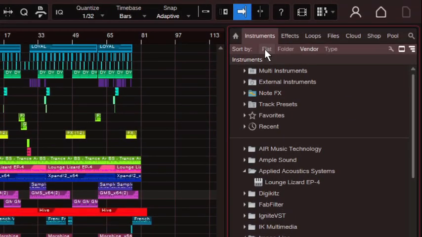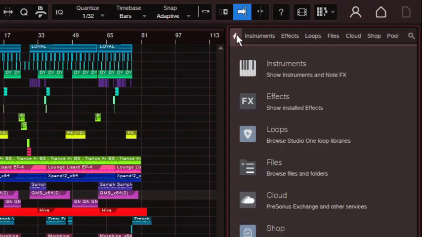Okay, so I wanted to show you this. You have the home here. This is the home. It allows you to see all of these features in one place. So you have the instruments, effects, loops, file, cloud, shop, and pool.